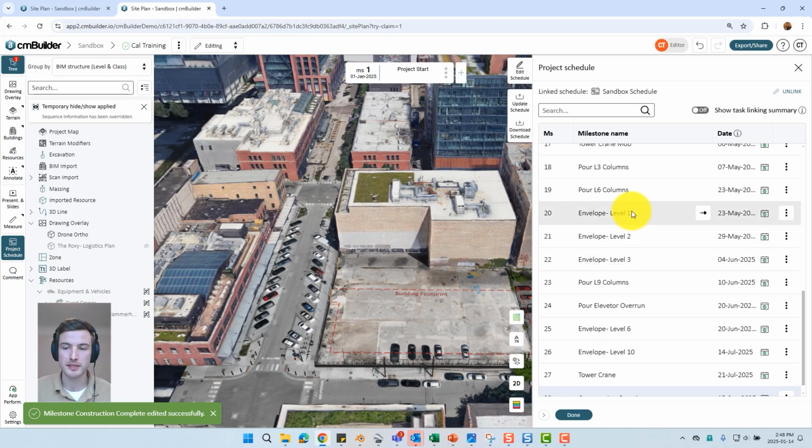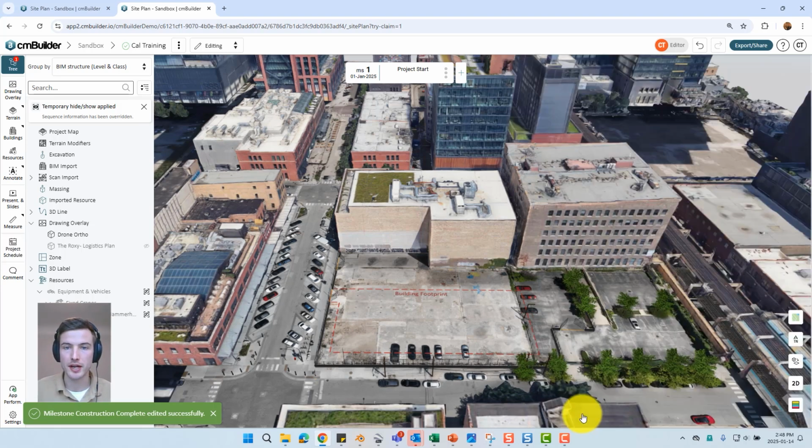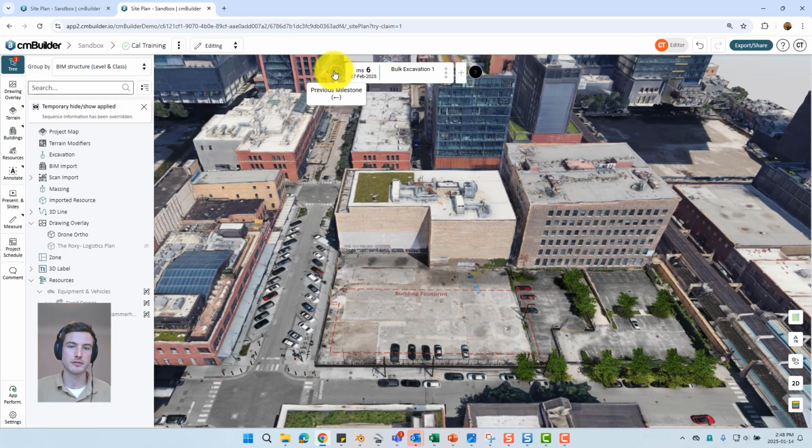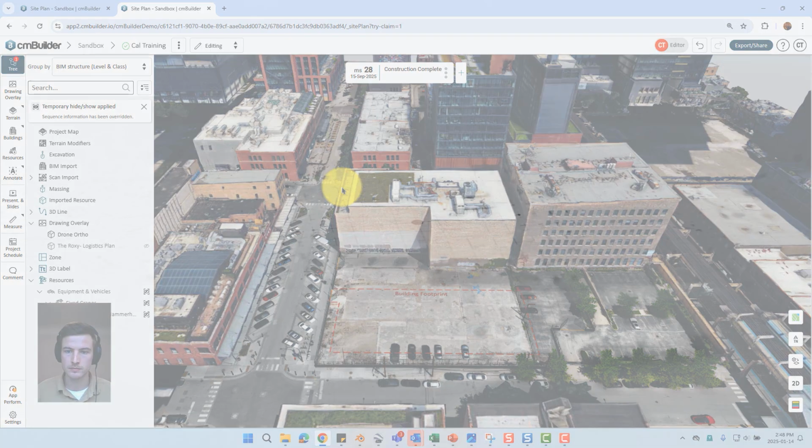Once we're happy with this updated schedule, we can just select done, and then all of our milestones have been created, and we can navigate between them using the right and left arrows. We also can use the arrow keys on your keyboard, which in my opinion is probably the most useful hotkey in cmBuilder. If you hold the control key, you can jump between the first and last milestone with the left and right arrow keys as well.